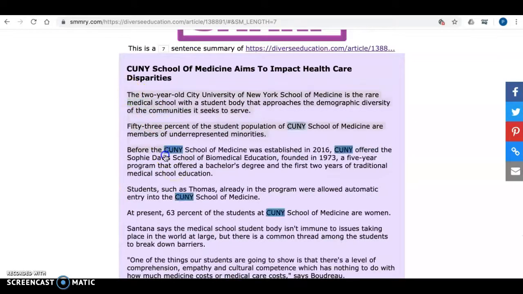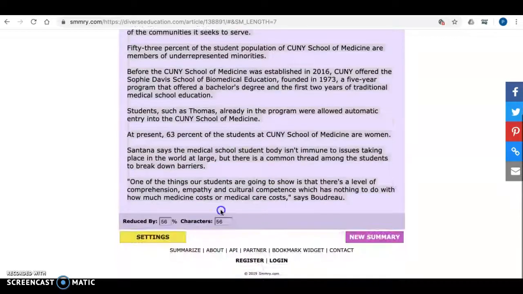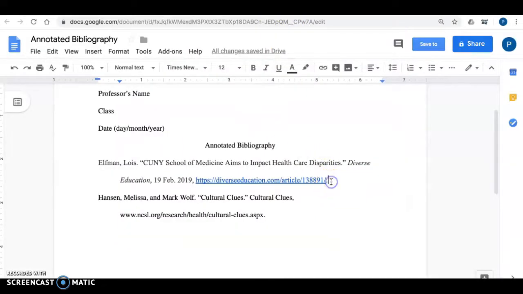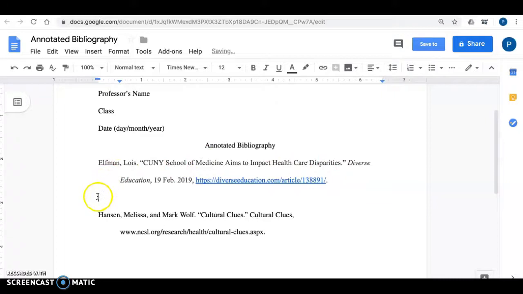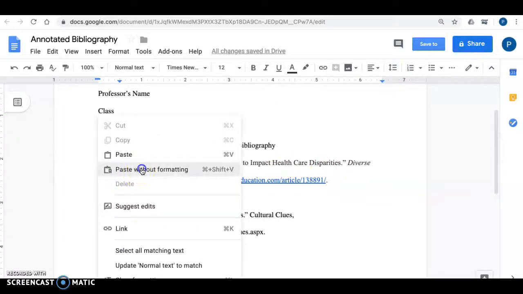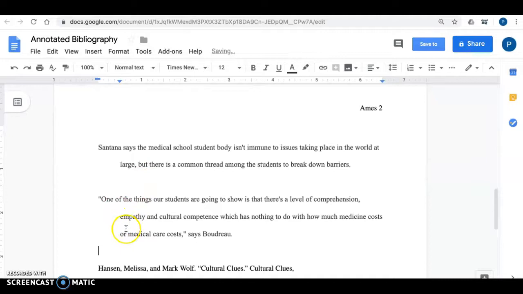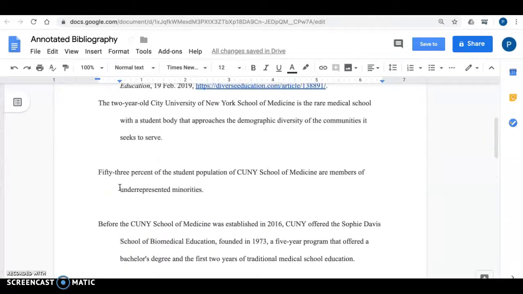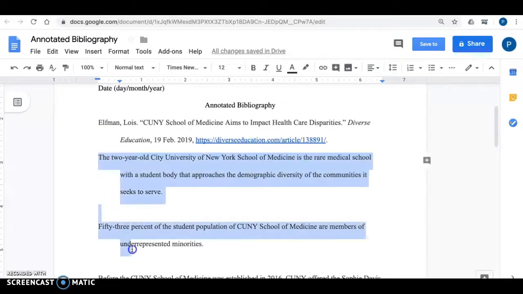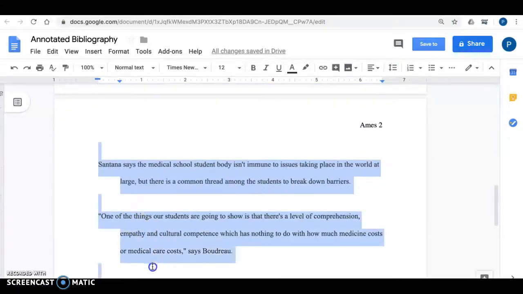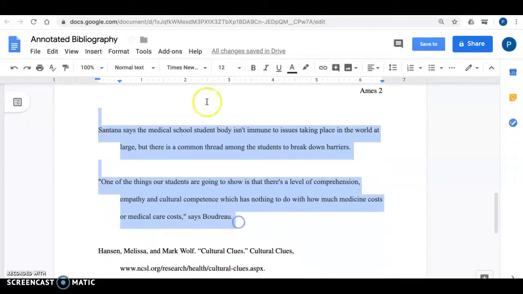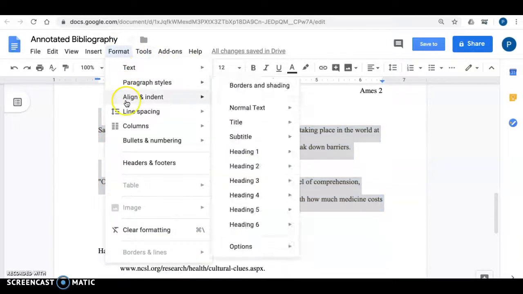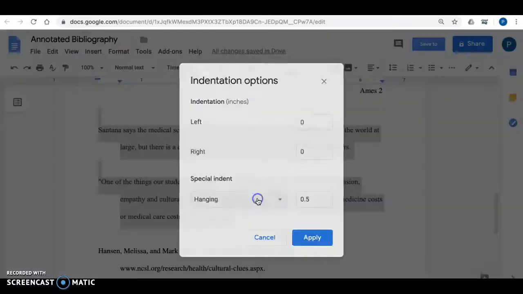So I'm going to highlight this summary and right-click, copy, go back here and put it under the CUNY School. Right-click, paste without formatting. You'll see it formatted it though with a hanging indent, so I will highlight the summary and then click on Format, Align and Indent, Indentation Options, and for hanging put None.